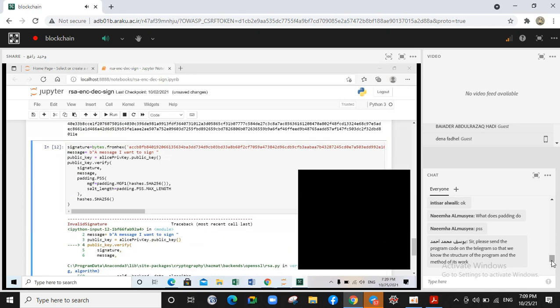Now about padding. These algorithms work on different sizes of inputs. Before encrypting or decrypting the message, the input must be a specific size. Padding means putting something extra at the end of the message to resize it to a specific size.